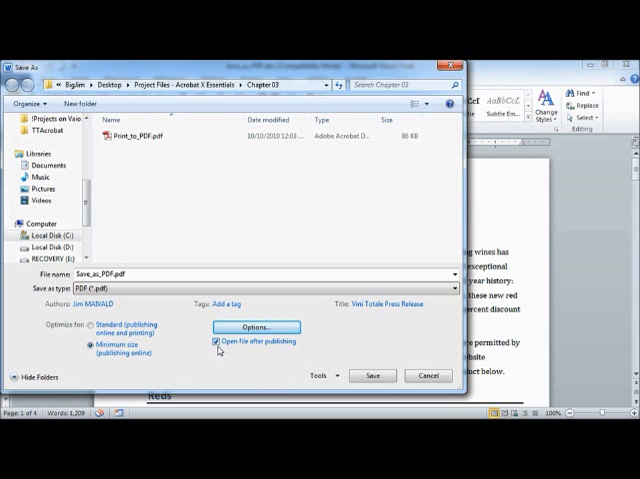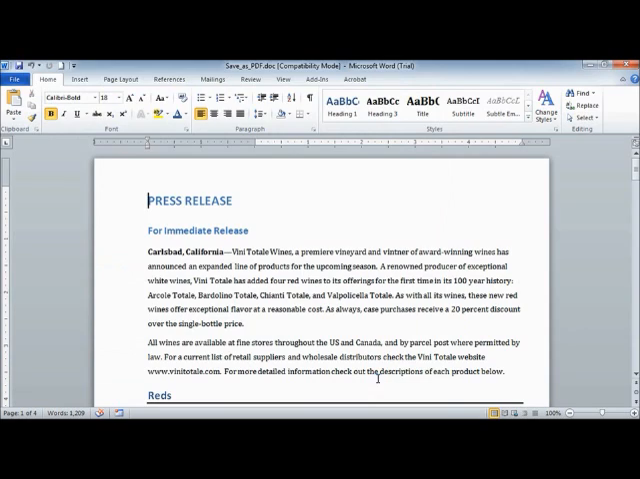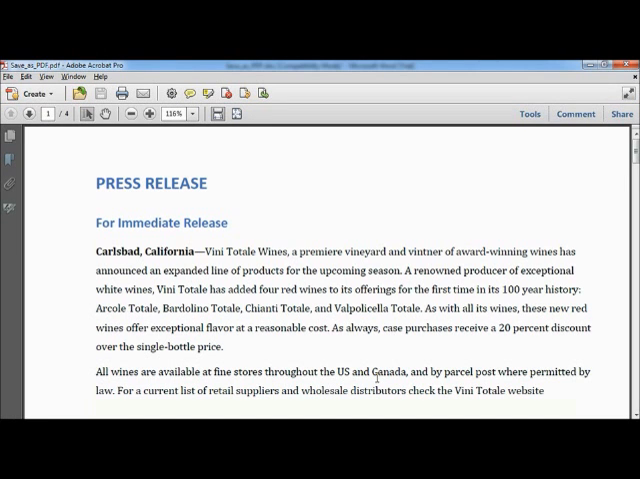Click this option to view the file after it's created, and click Save. And there you have it, a PDF file using Word's own built-in features.